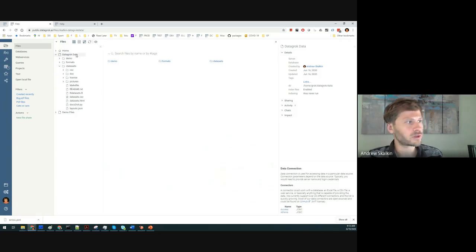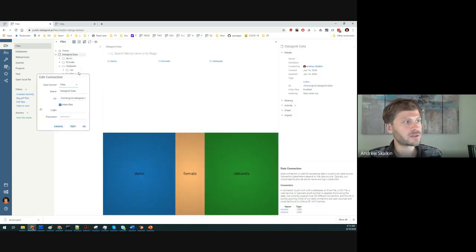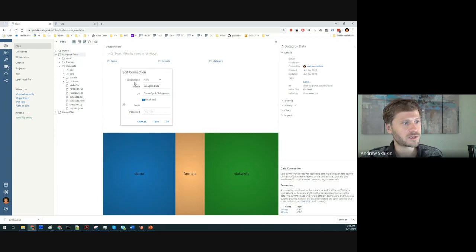We will not be doing that particular step, but let's see the credentials for one of the connections. So this is a mounted folder on our server. It has a files connection.